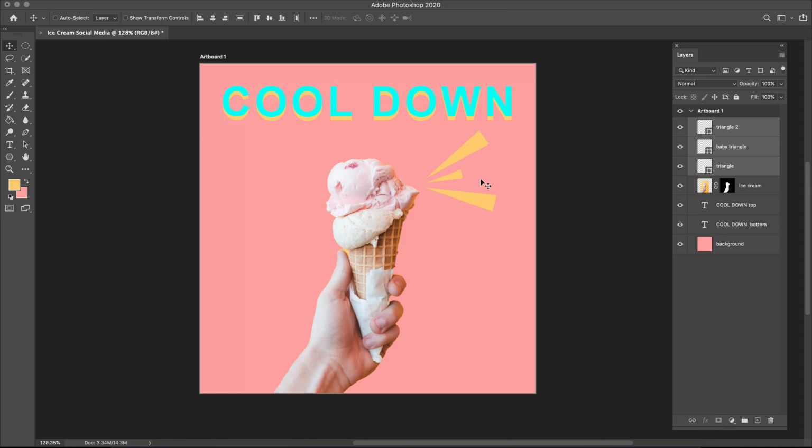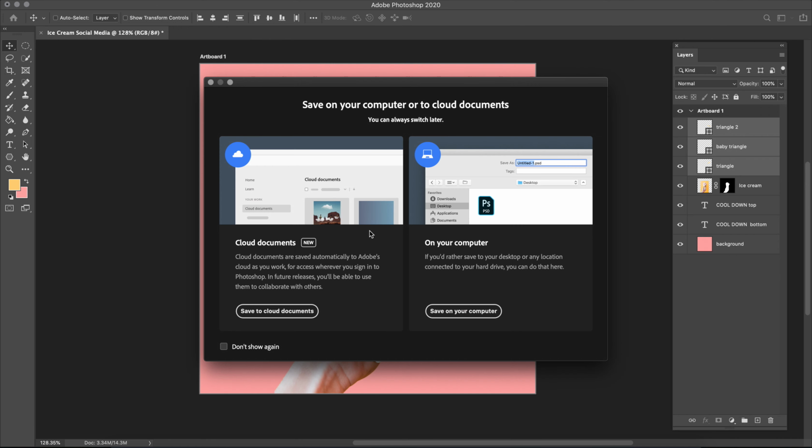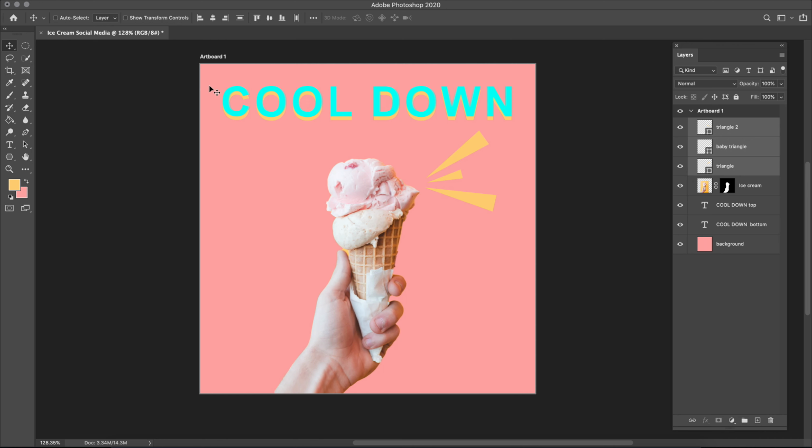Oh, and also don't forget to save your document by going to File, Save As. You can save it using the shortcut Control or Command S, to your cloud document or on your computer, and you can save it as a PSD file. Right now, my computer has a lot of personal files on there, so I don't want to dig very deep into that at the moment.